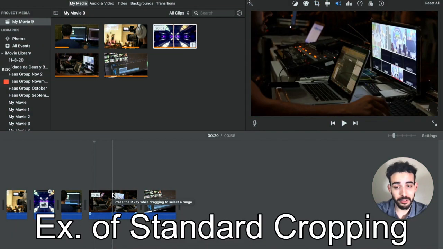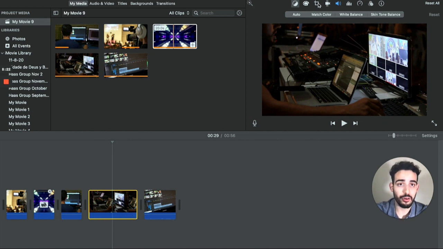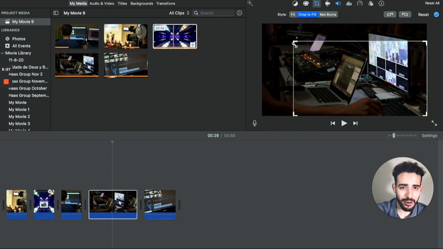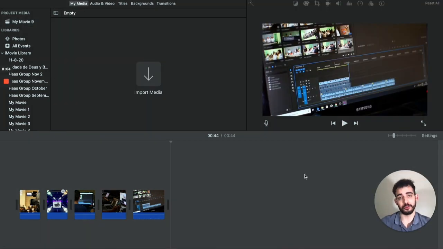If we wanted to crop this clip, we do the same thing. We go to crop and we just do crop to fill. And with this, you can play around and figure out exactly where you want it best. You completed step 4, which was cropping, zooming in, zooming out, using the Ken Burns effect.